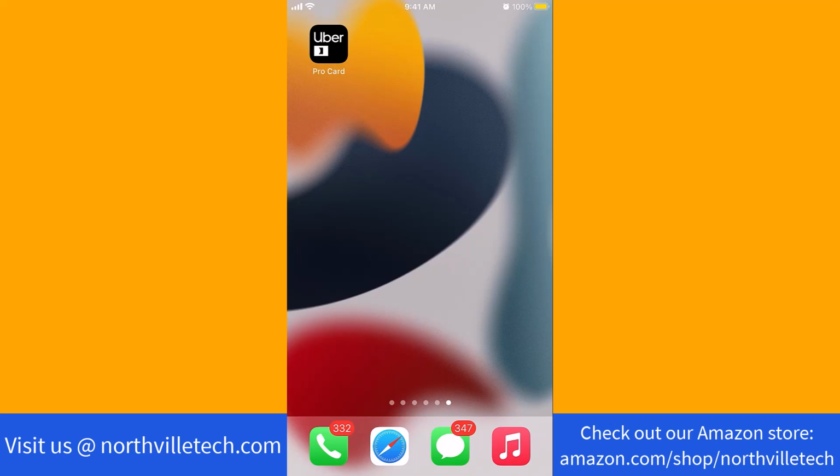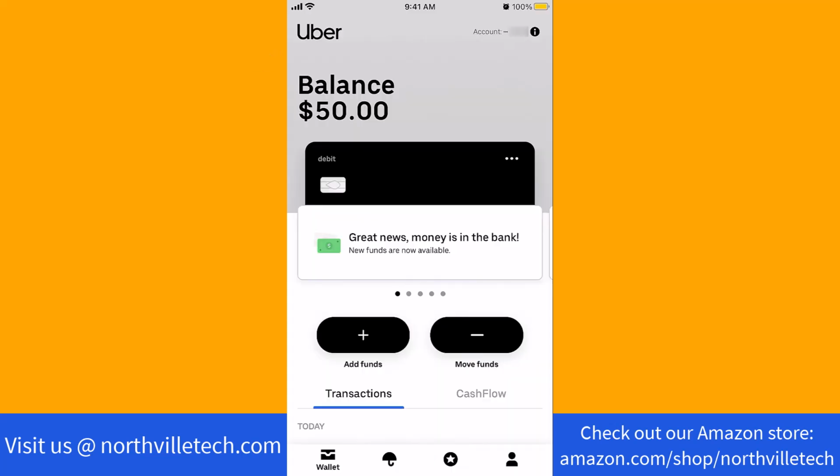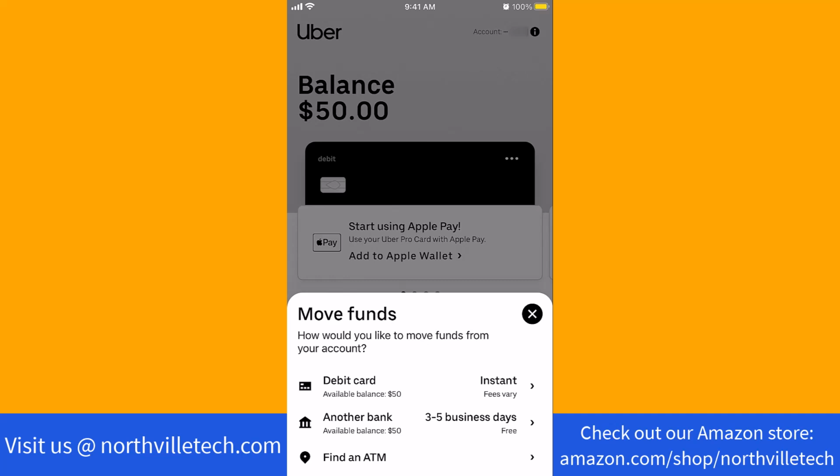To start, open the app by tapping on it. Once the app is open, you will see an option for Move Funds. Tap on Move Funds. On the pop-up window, select how you'd like to move funds. Tap on Debit Card.